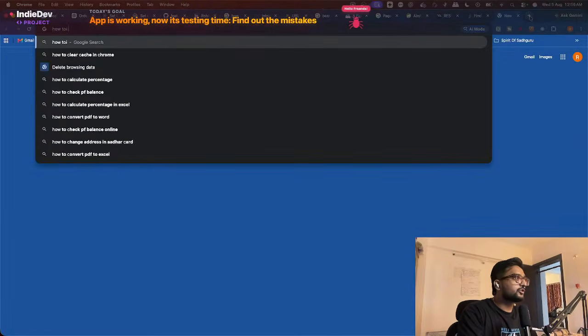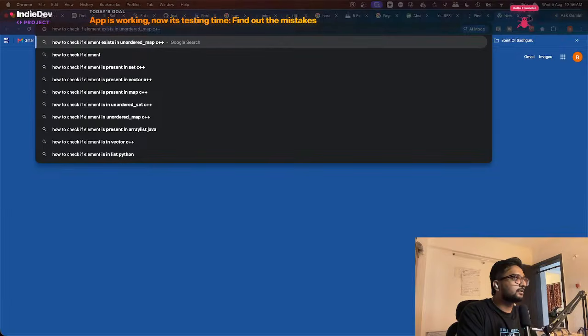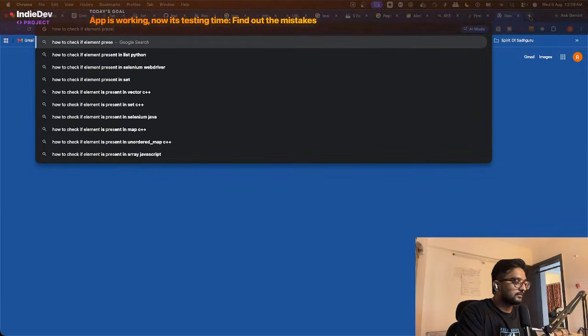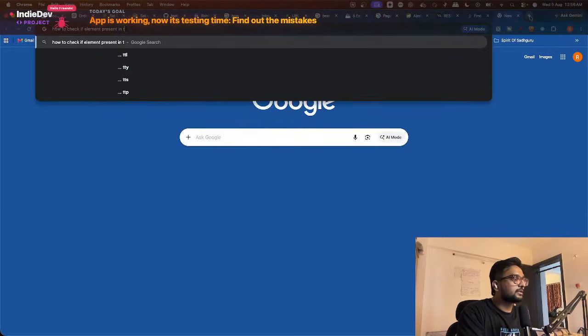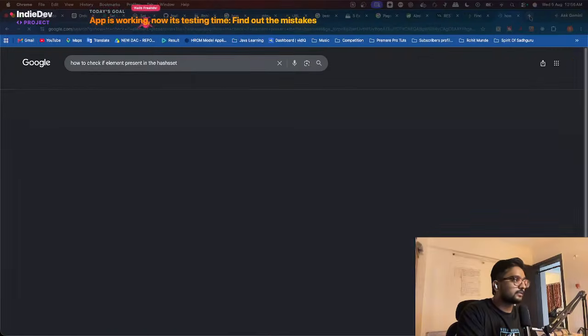How to check if element present in the hash set.